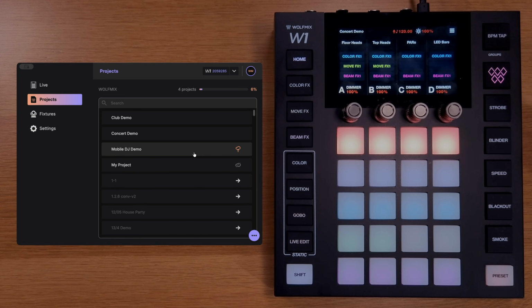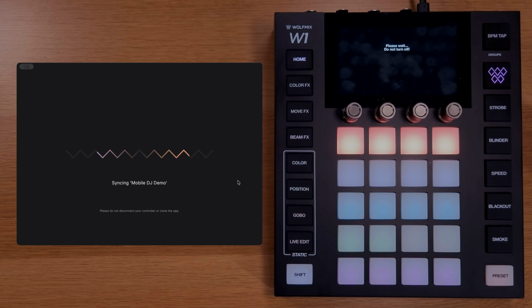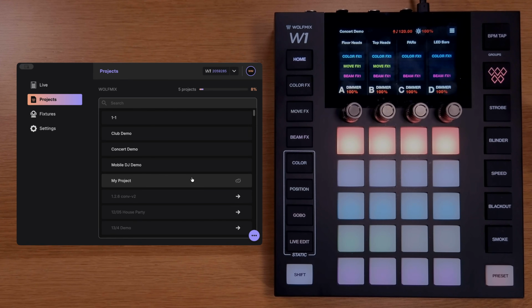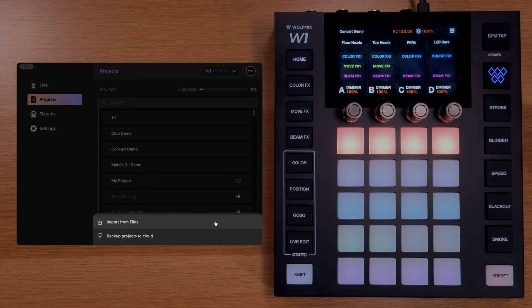Anything that we want to back up to the cloud, we can press the button here. Any project that we want to take from the cloud and load to our Wolfmix, we can press the Send to Wolfmix button. We can also import a file manually or back up all of our projects from the Wolfmix to our cloud account.